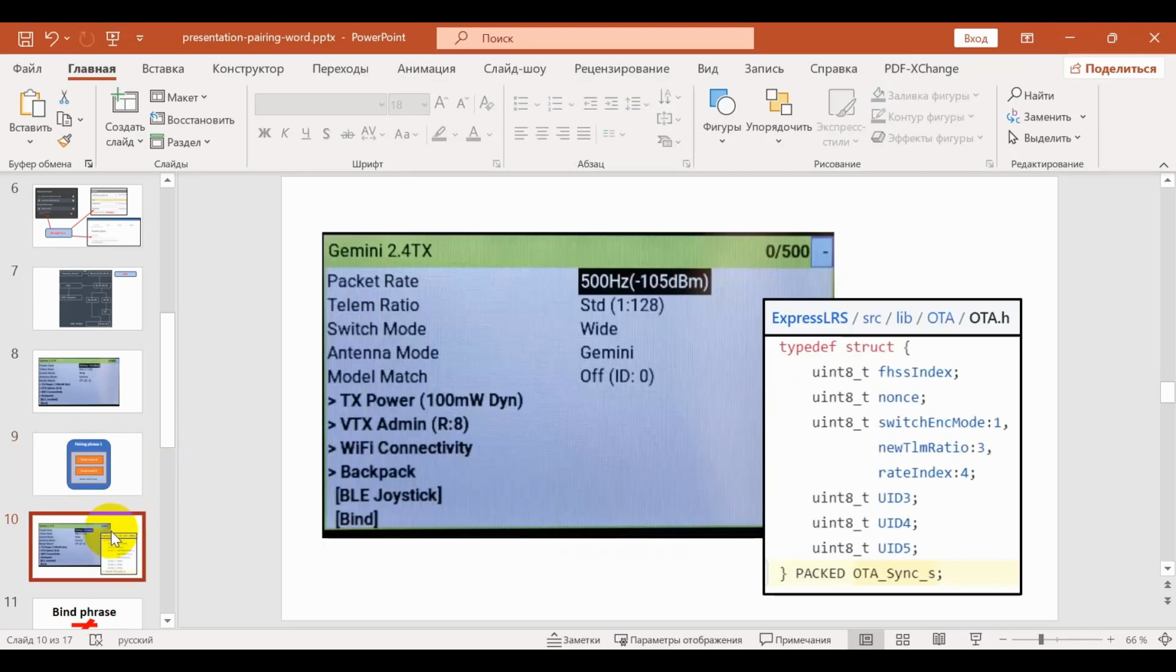Okay, so we started looking inside of the source code and we can see more configurations. As you can see, we can configure rate, and here it is. We can configure telemetry ratio, here it is. We can configure switch mode that we were speaking about before, and it's configured here with this variable nonce. Don't know what it means. So all this information is actually passed in the sync packet.